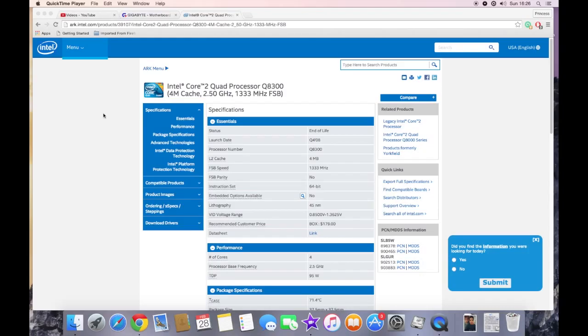Hello everyone, this is just a quick video to show you my overclock settings for my Q8300 Intel Core 2 Quad 2.5 GHz processor with 12 GB of DDR2 800 MHz RAM. As you can see, these are the specifications of the processor, and as you can see in the voltage range there, you can't go past 1.3625 volts on this particular chip.